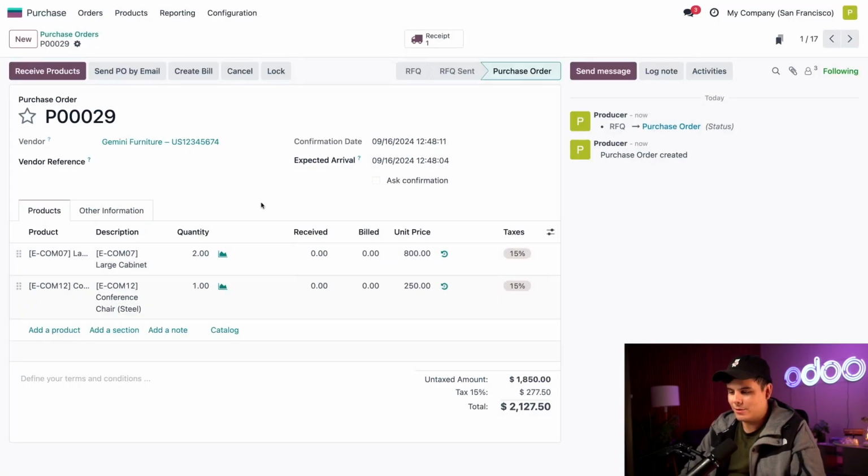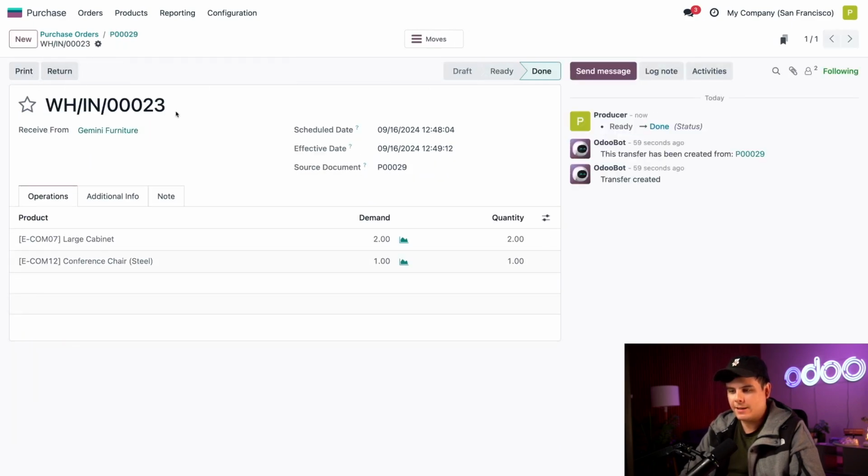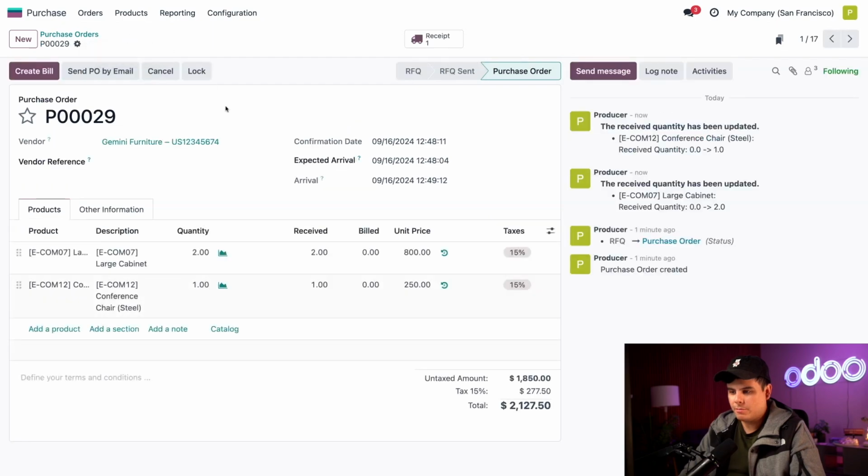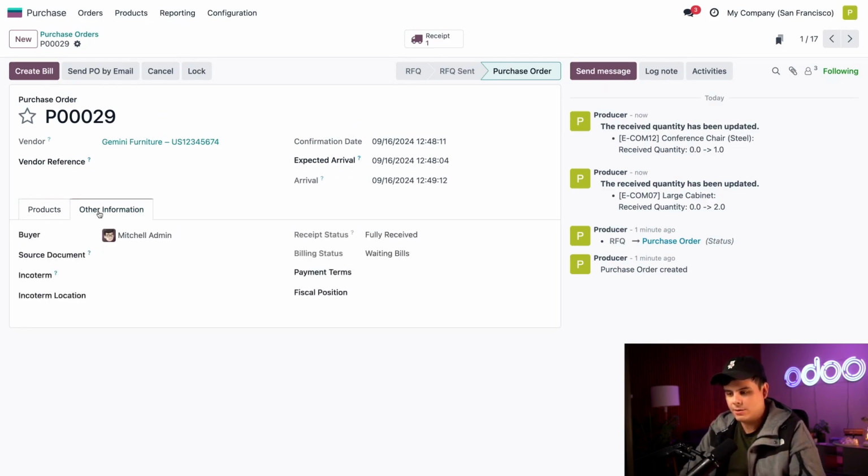So let's click close. Okay, so to do this properly, we're going to first receive our products in the top left and then validate this. And once we're done doing all of that, we're going to select our breadcrumbs to go back to our purchase order. And now you'll notice we have a create bill button in the top left. But to be fully sure that it's time to bill the vendor, I'm going to go to my other information tab over here. And would you look at that?